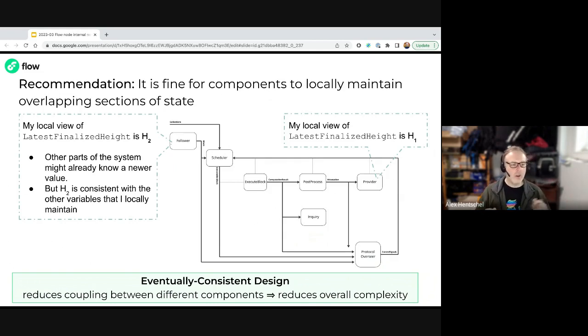They subscribe to an event which says, hey, this is the latest finalized block. Whenever they get that event, they get that locally, right? Then they update their local copy of latest finalized height. So that could mean that the follower says, oh, the value I have for latest finalized height is H2, while the provider says, oh, my latest value is H1, so they're different, right? But the benefit is that since the follower essentially maintains this value along with its cache and all the other local values it maintains, when it gets that new information, finalized height has changed, it can process that and atomically update all its local state in accordance with finalized height.